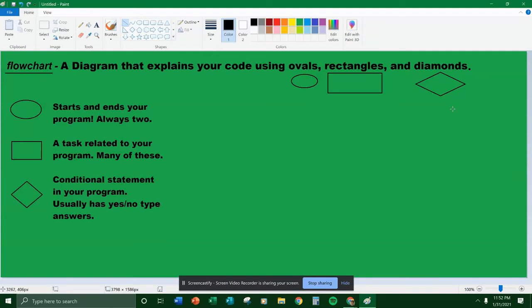Hey everybody, this is Mr. Carnes, and today we're going to be looking at all about flowcharts. We'll be learning how to make them, what they are, what they consist of, and why they're important.